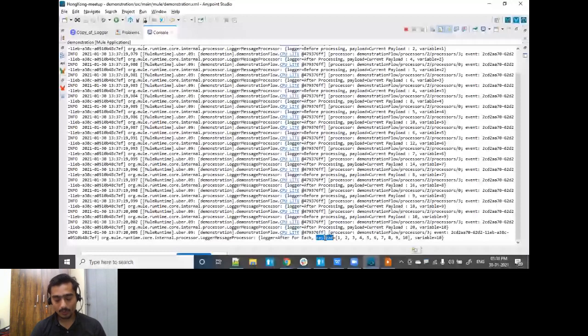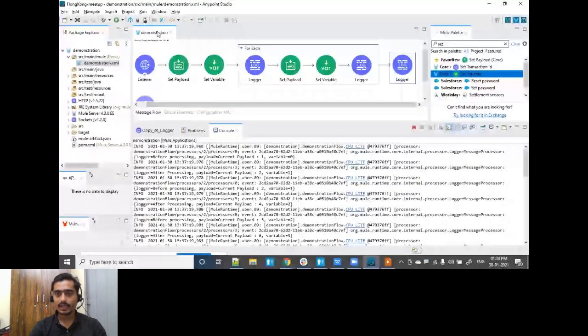So this is one more important characteristic that we need to be aware of, that if we are making use of for each scope, any changes done to the payload will be reverted back once our new event comes outside the for each scope, while any changes done to your variable will remain consistent. Okay. That's it from the very basics of processing the data using for each.